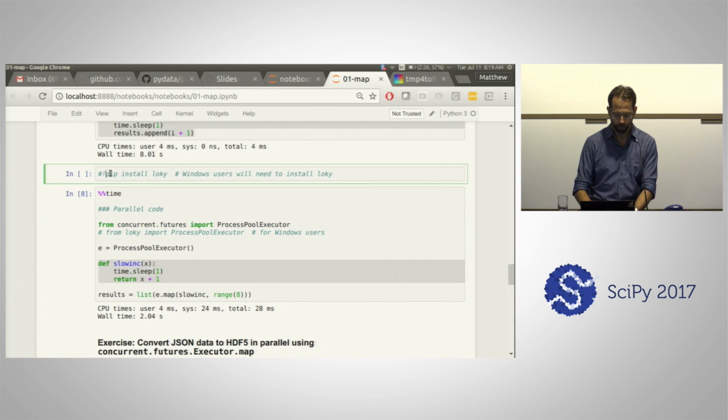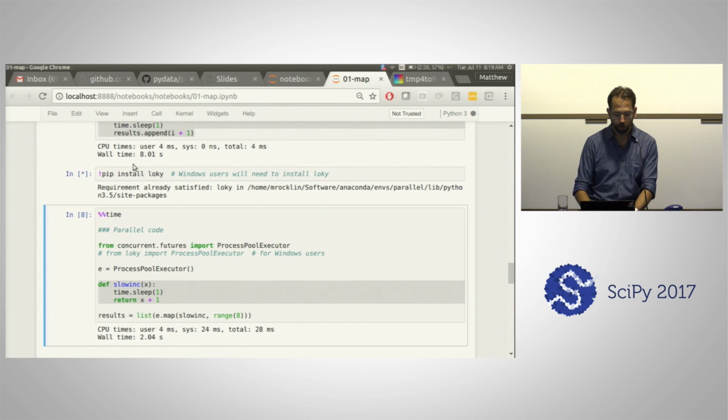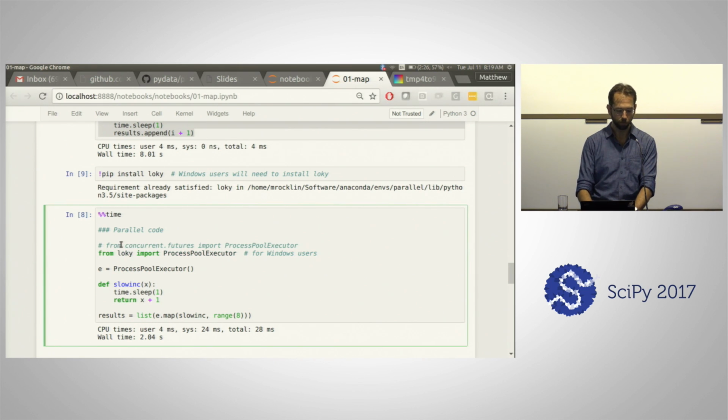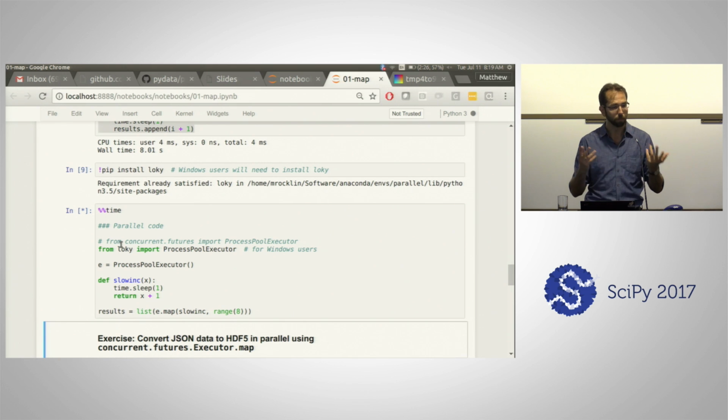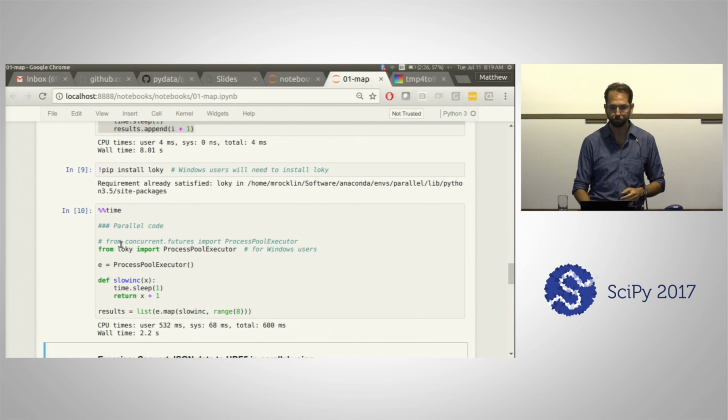Yeah, so if you're on Windows, you might want to pip install Loki. I already have it installed. And then instead of importing this from concurrent futures, you would import it from the Loki library. And that would do just the exact same thing.